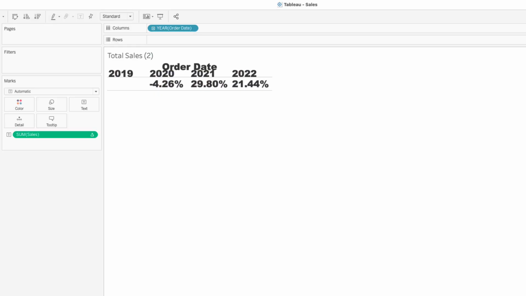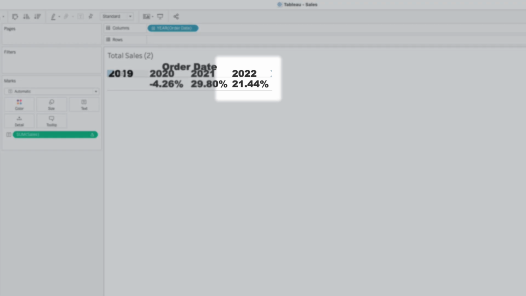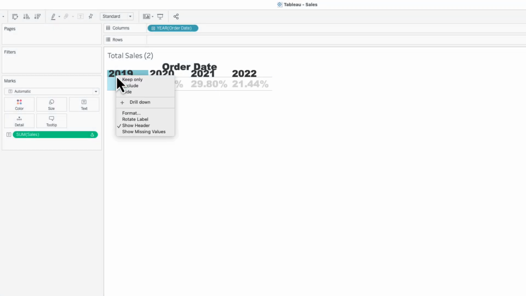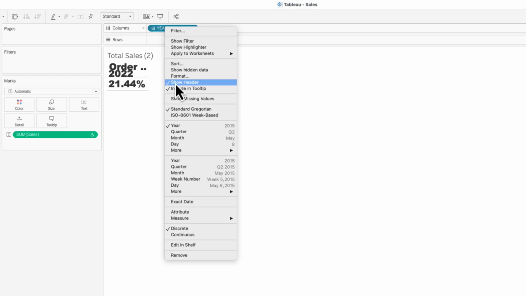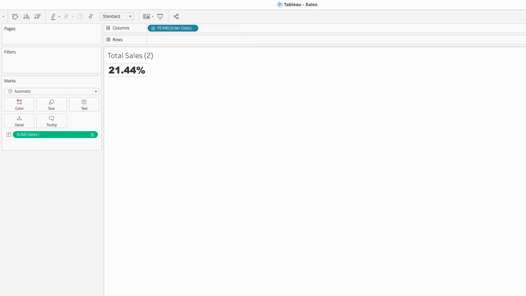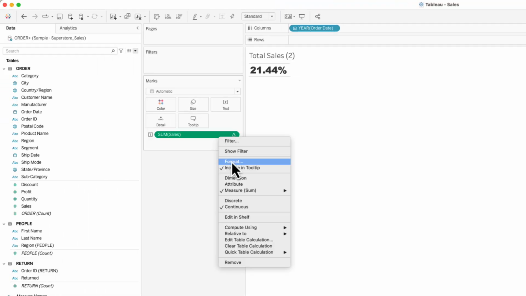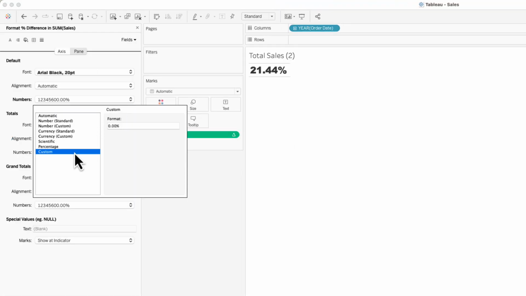We would only want the growth from year 21 to year 22, so right-click the header. You can hide irrelevant values one by one. Right-click the order year pill. We can choose not to show their header label. Format the sales pill. We can customize number formatting. Now we'll have different signs for positive and negative values of the calculated difference.